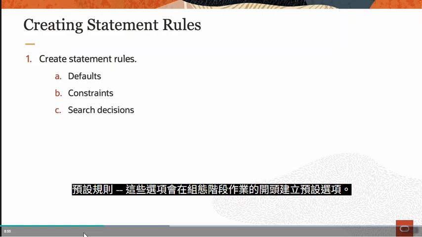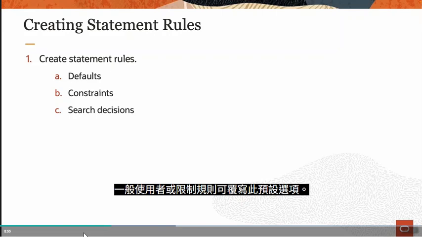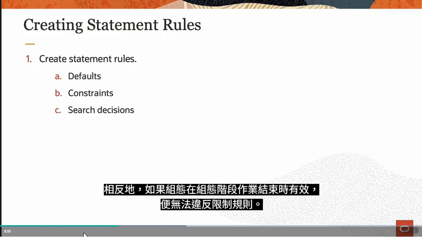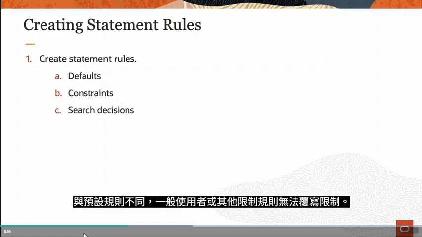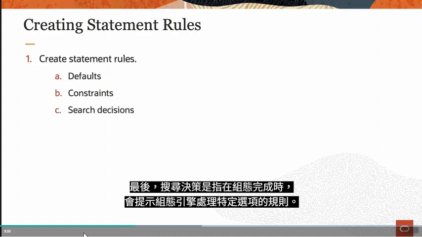Here are the types of rules. Default rules. These create default selections at the beginning of a configuration session. The end user or constraint rules can override this default selection. Comparison type rules can be used as defaults. By contrast, constraint rules cannot be violated if a configuration is to be valid at the end of a configuration session. Unlike defaults, constraints cannot be overridden by the end user or by other constraint rules. All rule types are constraints. And finally, search decisions are rules that are hints to the configuration engine to process certain selections when configuring.